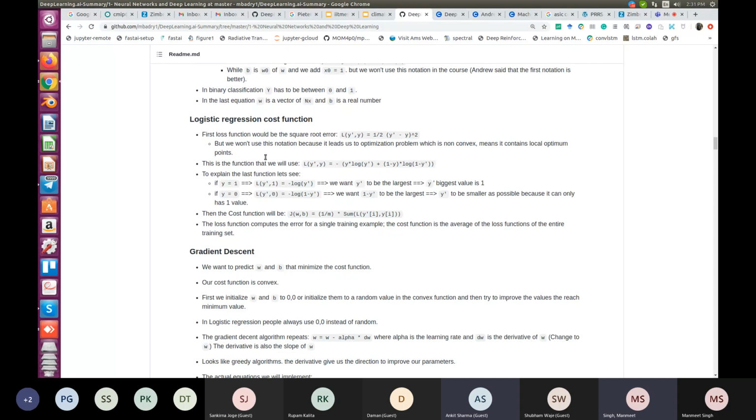Then the logistic regression cost function. Here y hat is what your model has predicted, and y is the ground truth value, the actual value. You could say (y hat minus y) square divided by 2, and that would be the loss function. But we won't use this, because it leads to an optimization problem which is non-convex, meaning it contains local optimum points. This is a problem with logistic regression.